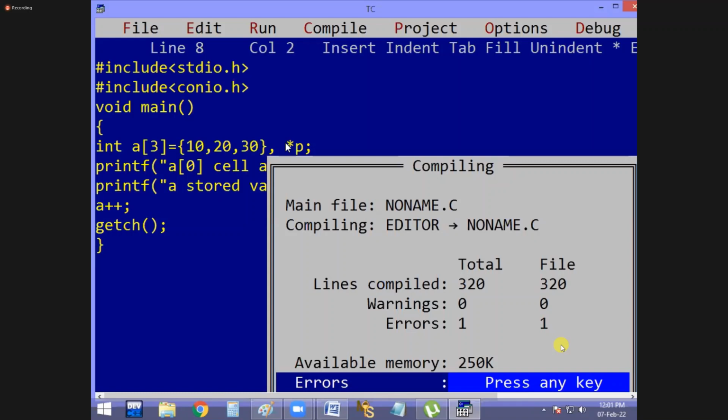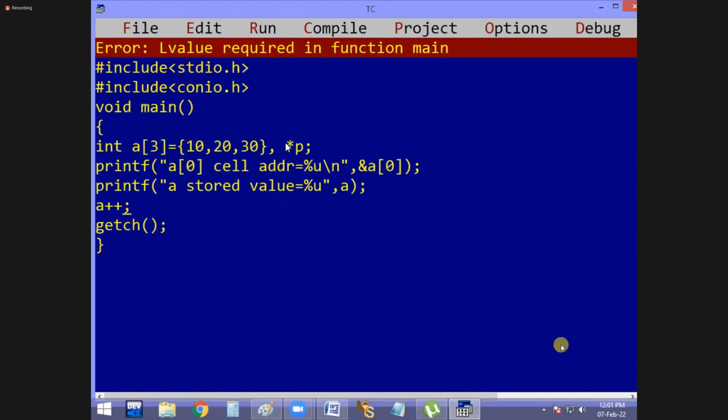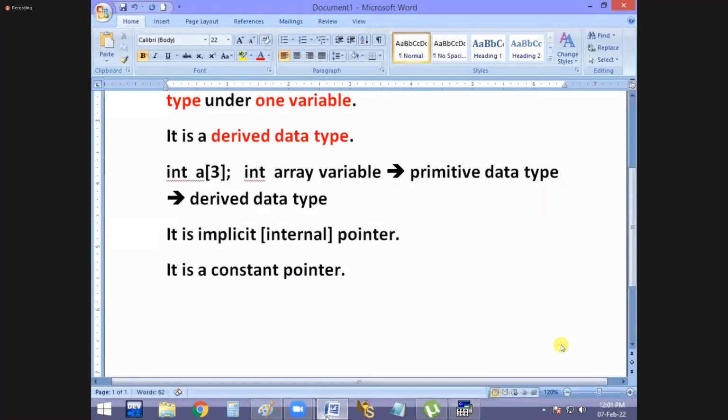Constant means what? Fixed value. But you are trying to change the value now. You are trying to change the value. That's why this program is giving L value required error. See that? Very clearly saying that. That means left side value can't be changed. Okay. That's why array is a constant pointer. Everybody remember that.